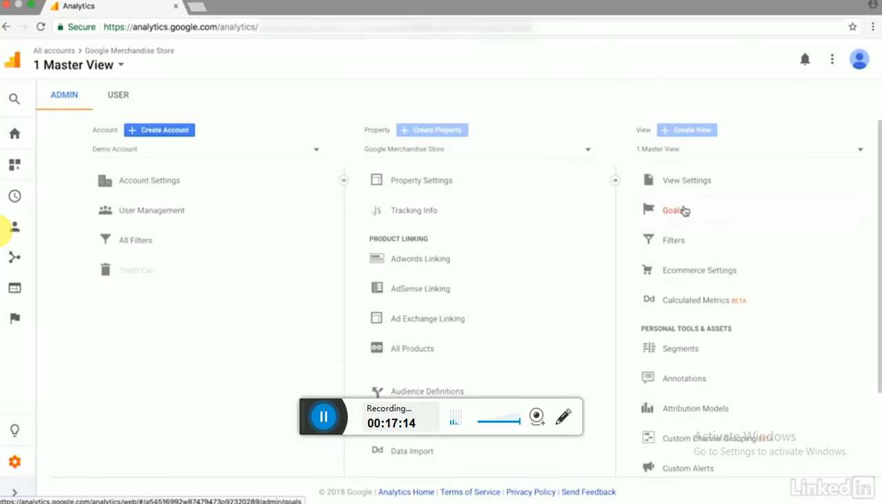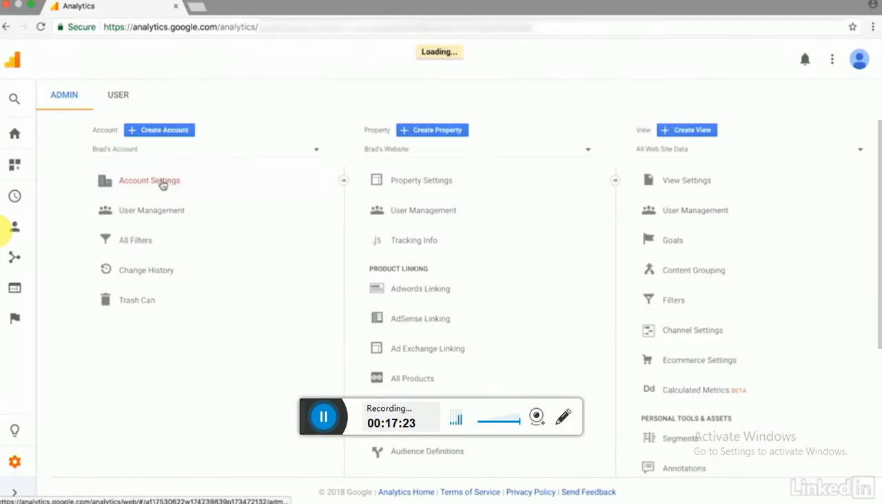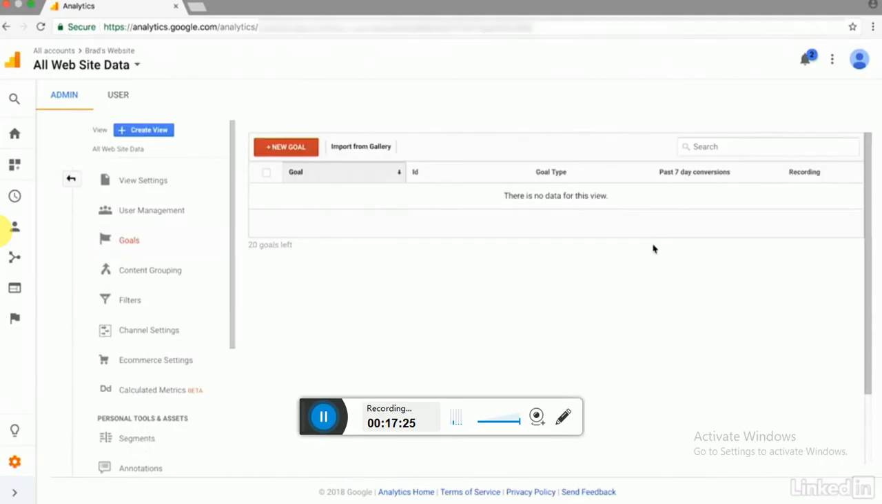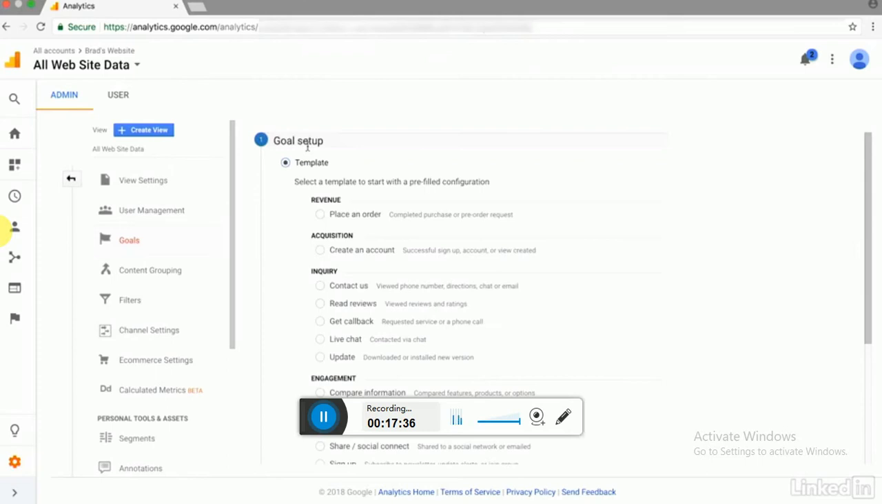Now, I'm logged into a demo account. In order to set up goals, I'm going to switch accounts, and I'll do that by selecting this drop-down in the first column and toggling over to my account. I'll select goals again, and that'll bring us to the area where we can see the goals that have been created, as well as the option to create a new goal, which is the red button in the upper left-hand corner. The first thing we need to do is identify the type of goal that we're going to create.